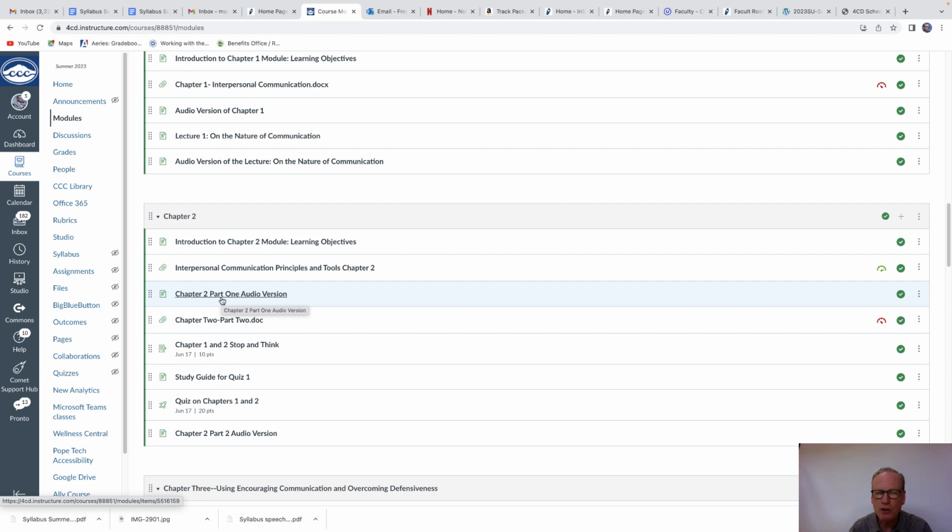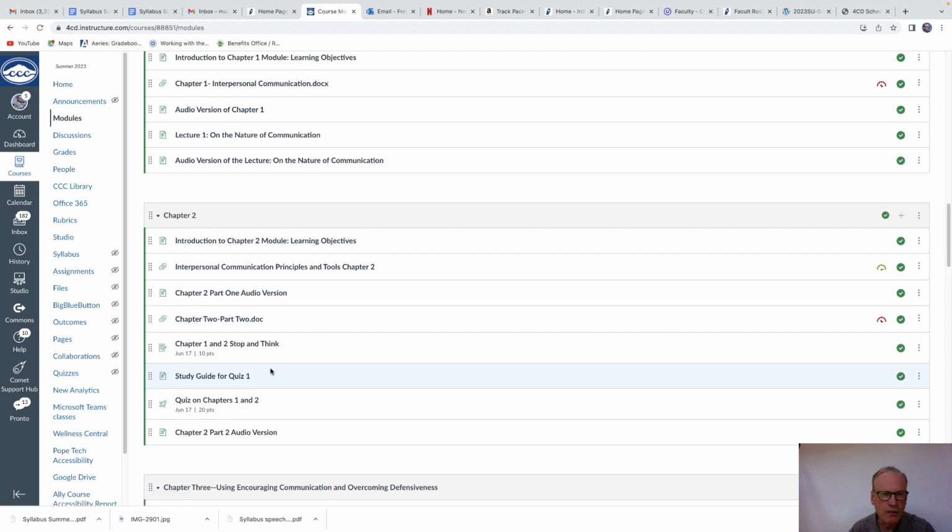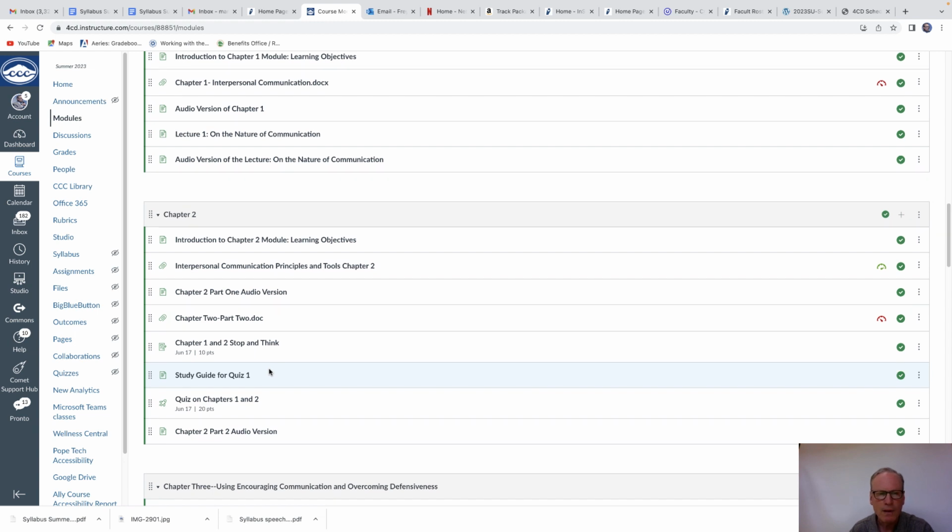The idea is when you do the stop and think, you're going to pick one or more of those prompts and use those to write about your reflection about the chapter. So you'll see that when you get to that part. And then you'll turn it in, and then you'll be done with it. There'll also be a quiz on each of the chapters. All this, I think you'll see, is pretty self-explanatory as you move through.